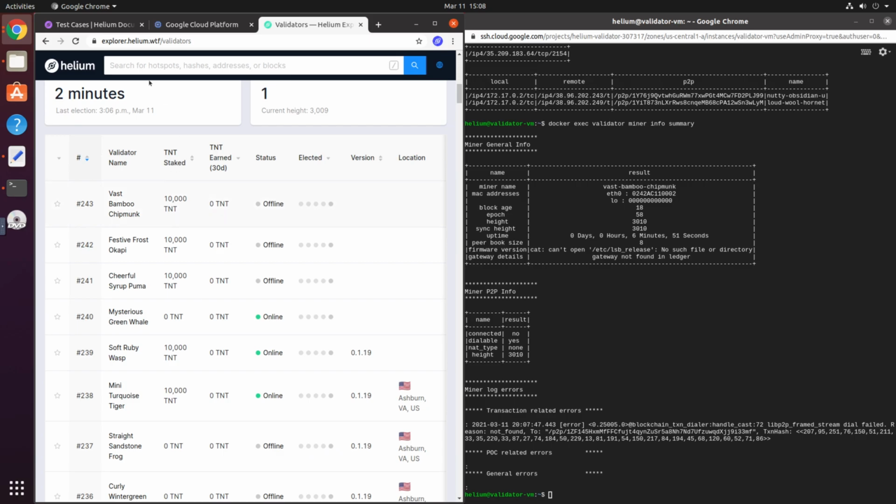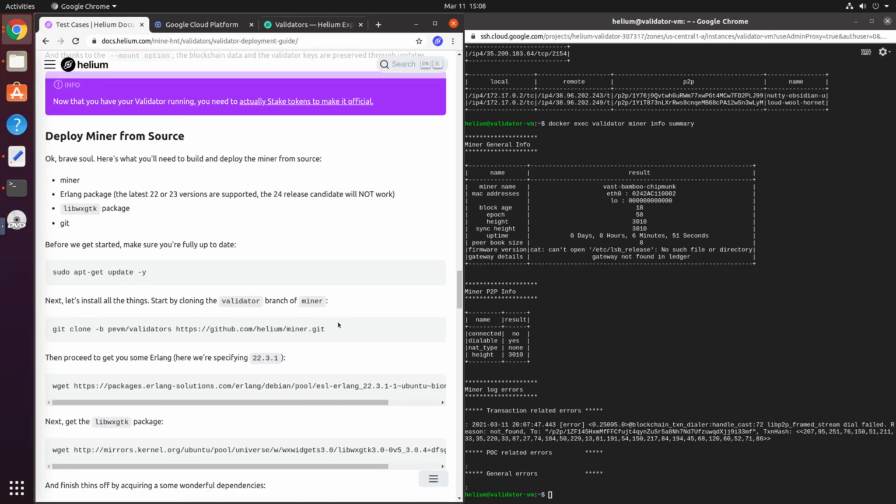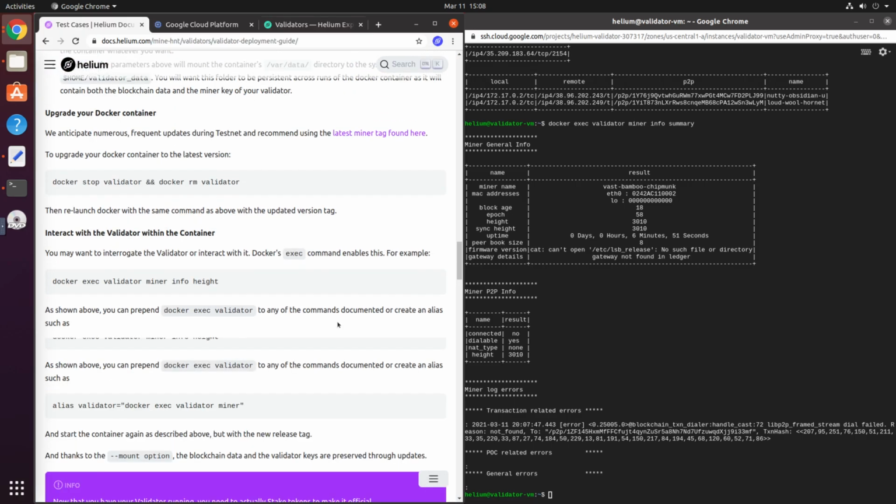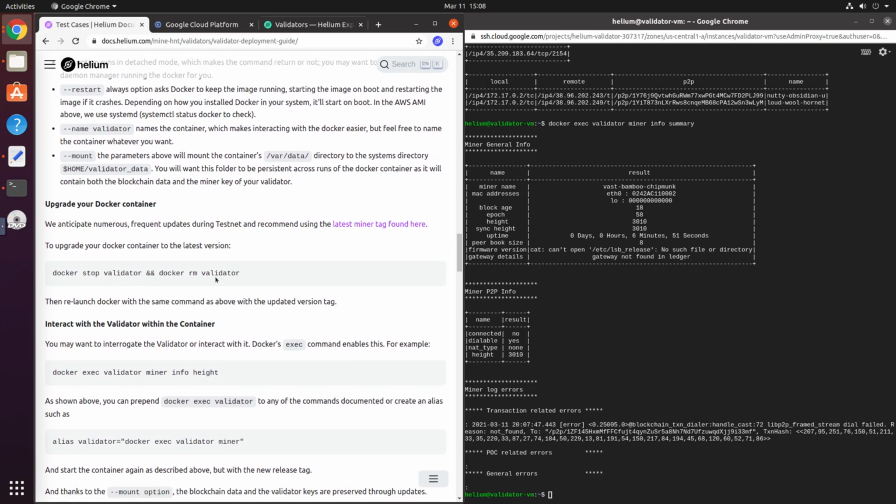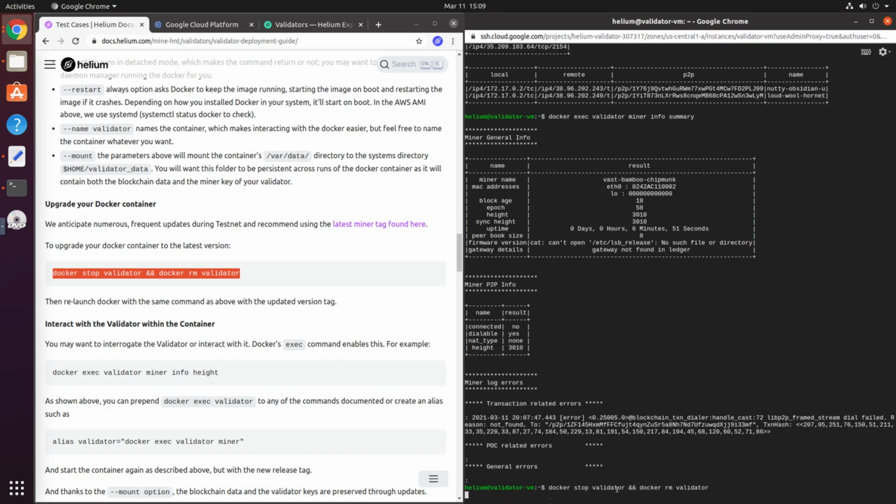online tag. Like I mentioned earlier, you will have to occasionally update your Docker container as new software is released by the Helium team. So we're going to go ahead and scroll up and find the command we need to run in order to update our container. So we go ahead and paste this in here. This is going to stop our container and then remove it from Docker.